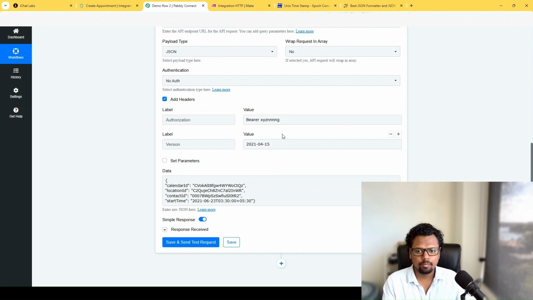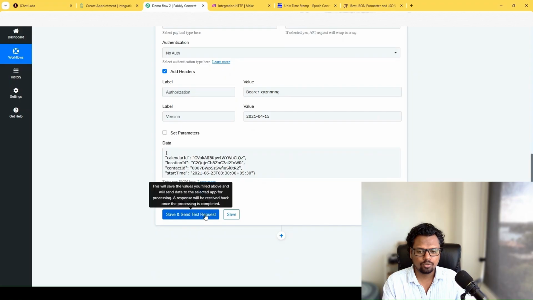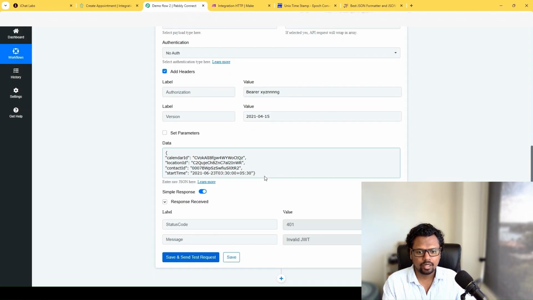Sometimes it can happen, but otherwise it's pretty good. If you're copying and pasting from other sources, it usually can happen, so in that case you just need to be careful. I tried to run this, but I got invalid JWT, which means that my token is wrong. You can see my bearer token is not correct.